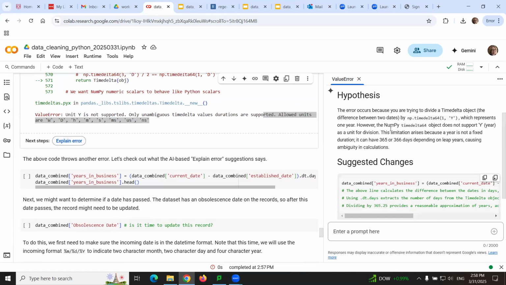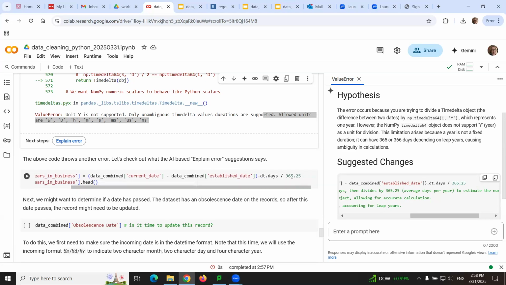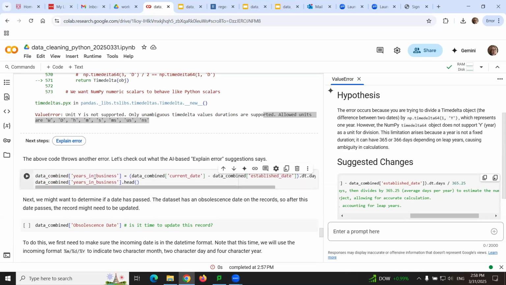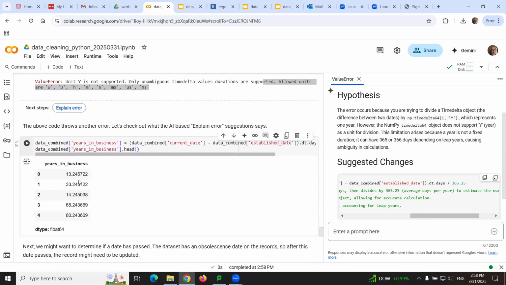So this is giving us an explanation of what might be happening there, and then it gives us a suggested way that we can update this. What this is saying is go ahead and just divide this by a full 365 to get your number of days. And so we've updated that here. And when we look at our years_in_business now, we can see we've got some solid numeric values to do whatever analysis we're going to do on these years in business.